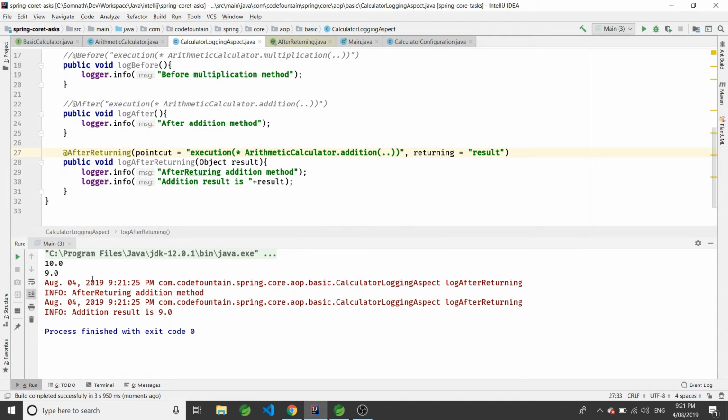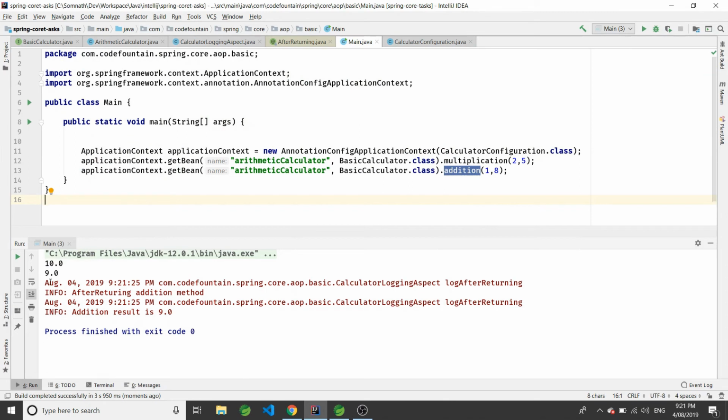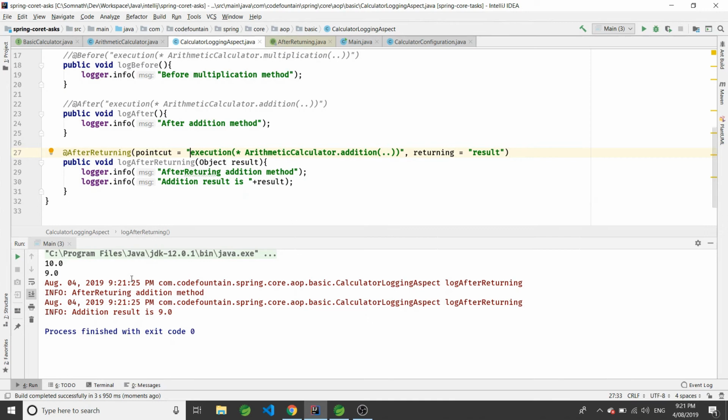Okay, so you can see we are printing a couple of things. First thing is the addition result. We are passing 1 and 8, so the addition result is 9. And then we are getting after returning addition method, which is this line, and then we are getting addition result is 9.0. So we can actually grab the result from the return value of the addition method and access it, and we are just printing it here. In your actual application, you might want to get the result, inspect it, and maybe you can do something with it.